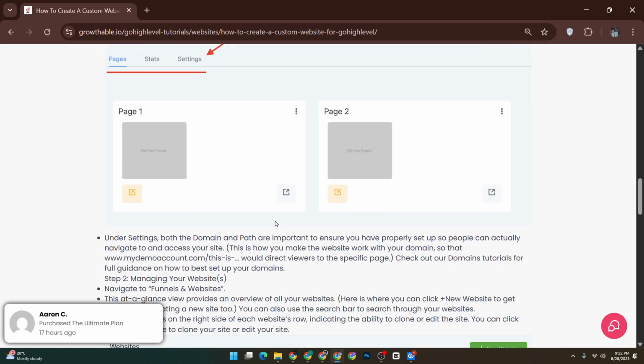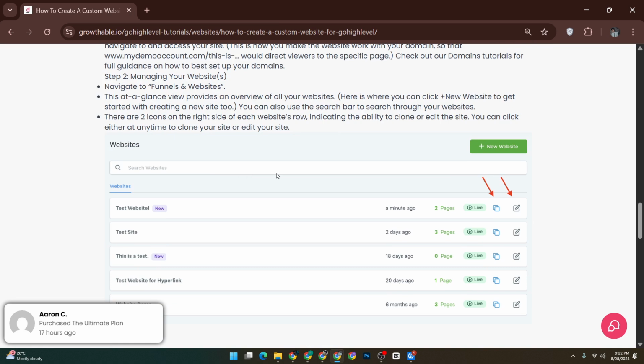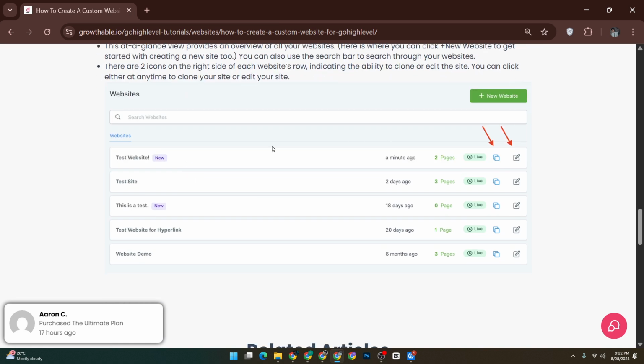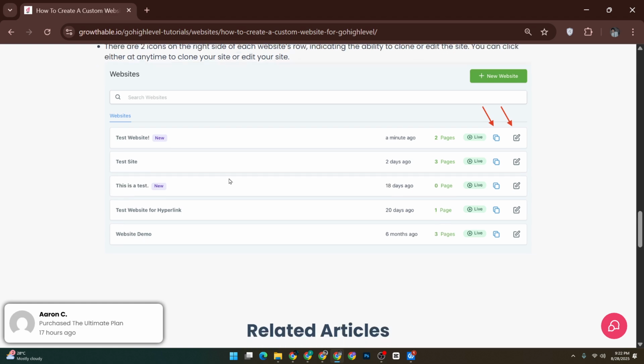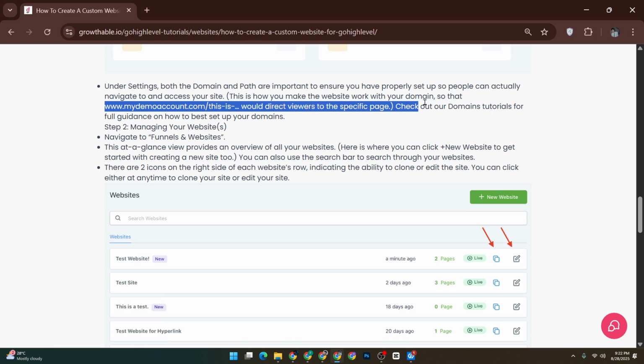The settings area is especially important because this is where you configure your domain and path. Setting this up correctly ensures that people can actually visit your site using your domain name. For example, if your domain is www.mydemoaccount.com, you might create a specific path like /about or /services so that visitors can go directly to those pages. Go High Level provides detailed domain setup tutorials. So if you've never connected a domain before, you'll find step-by-step help to make sure everything works seamlessly.